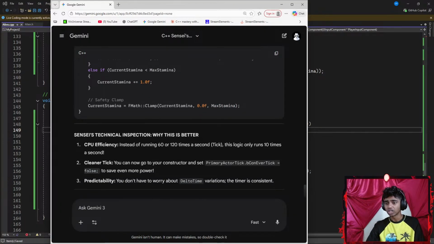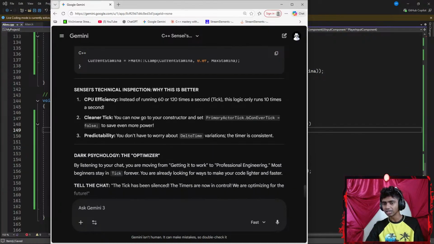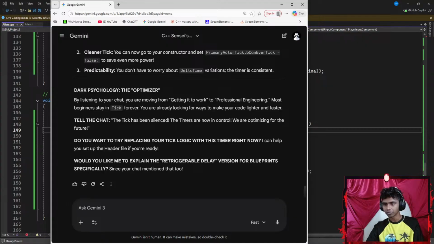Sensei's technical inspection, why this is better. CPU efficiency: instead of running 60 or 120 times a second with tick, this logic only runs 10 times a second. I see. Cleaner tick: you can now go to your constructor and set PrimaryActorTick.bCanEverTick equal to false to save even more power. Okay. Predictability: you don't have to worry about delta time variations. The timer is constant. I see.